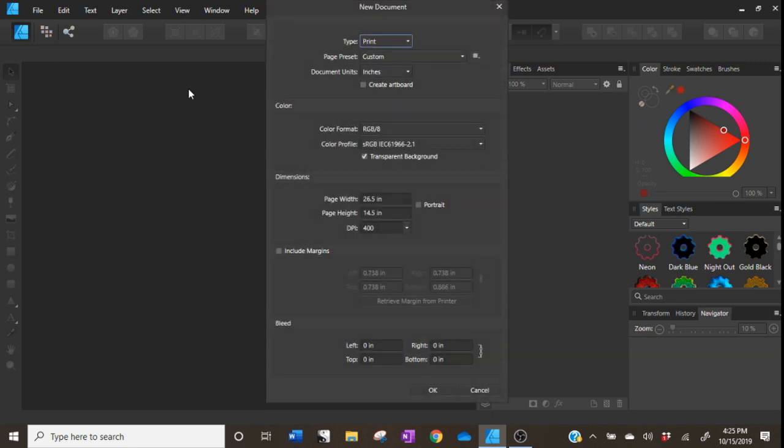You want to make sure your document units is set in inches for this particular project, and then you want to make sure that your document size is going to be a few inches bigger than what is necessary for your substrate. This is just to ensure that you can actually see your design as you're working with it.